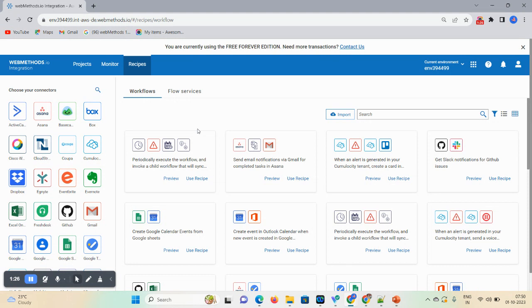If you want a notification on your email, we also have that option. You can put in your email ID as per the requirement, and then you can receive a notification on your registered mail ID, whatever mail ID you mention in your workflows or recipes. Let me show you. See, the preview option is available.